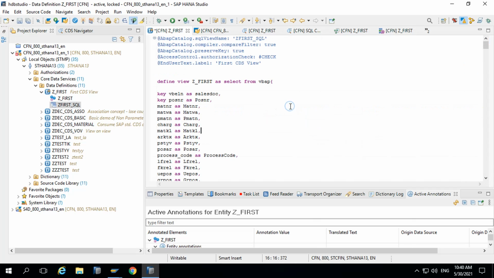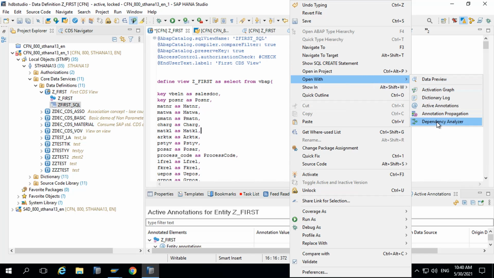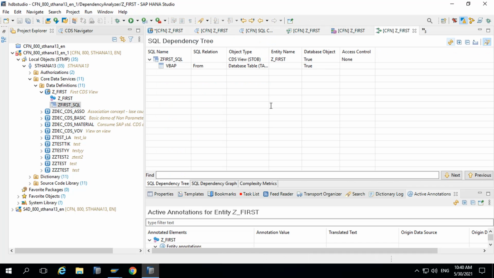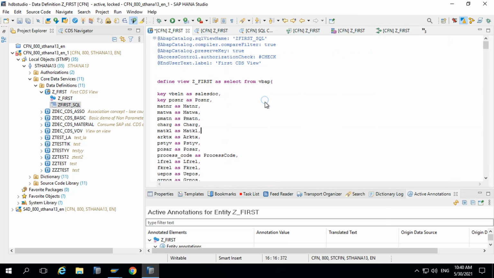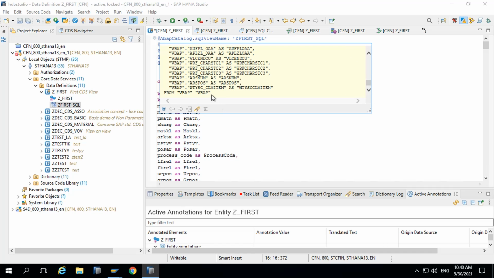Now let's go here and see. I can also open with dependency analyzer. If there are any dependencies, it will show. We only have one table, so it is showing like this. And you can also see the SQL create statement, which is running at the back end. There's my SQL statement, create or replace view. So it will either create a new one or replace the view if it is already available. And these are my fields, and it is coming from VBAP. This is a typical SQL statement that gets created at the backend.